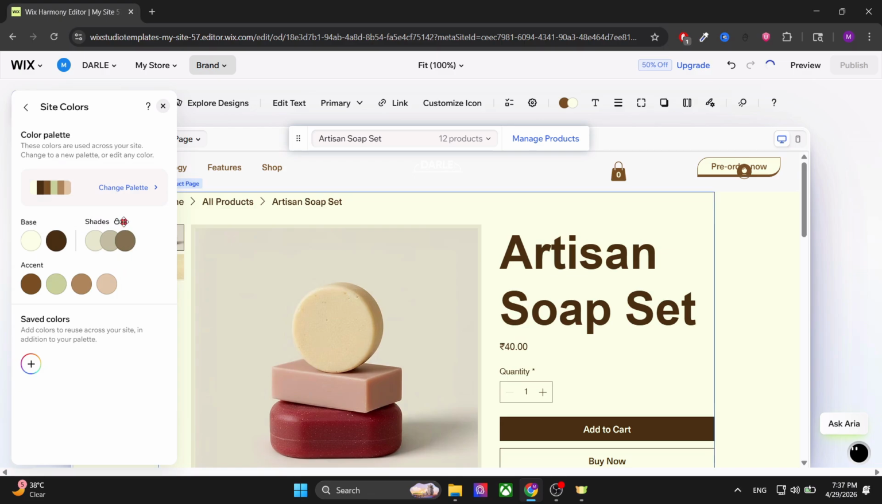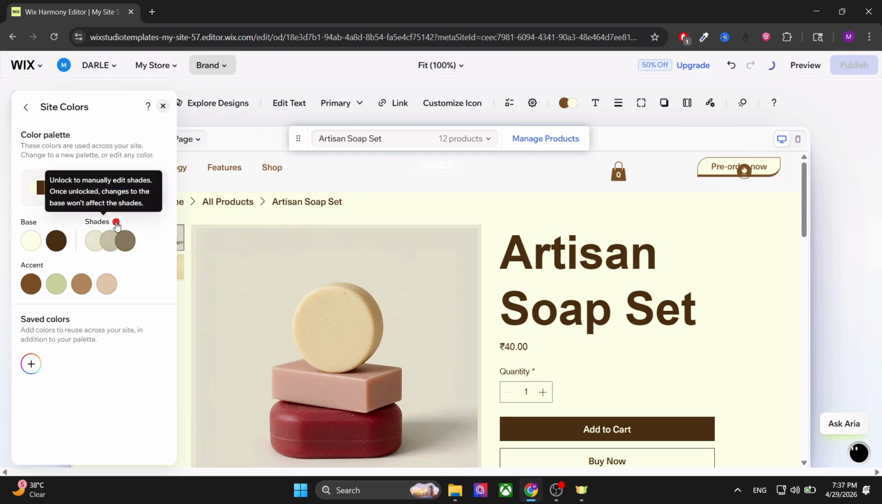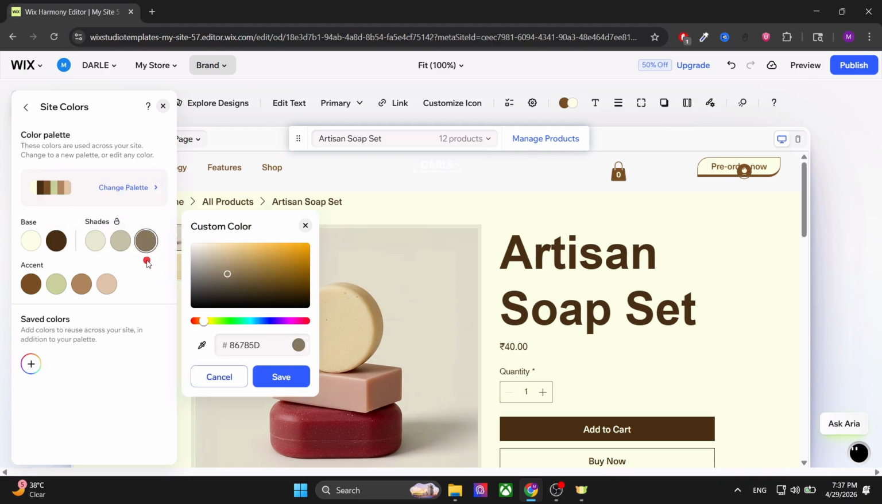The shades are used for elements like your shape, the button border, the container border, and so on, as well as the container background, secondary backgrounds, and many more elements. You can use the shades in that. You will notice that I cannot change the colors right now. That's because they are locked. You can unlock them and change the colors like this.